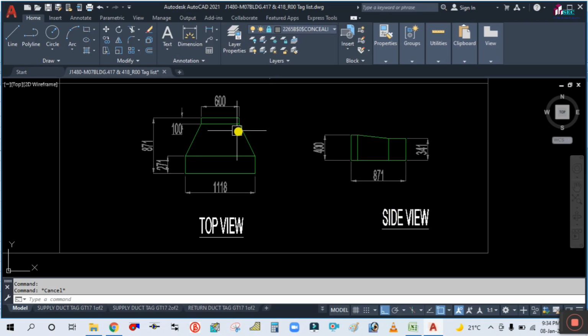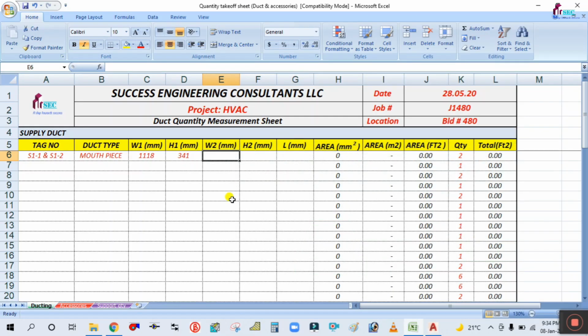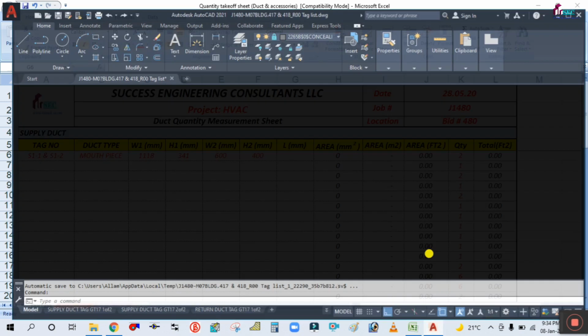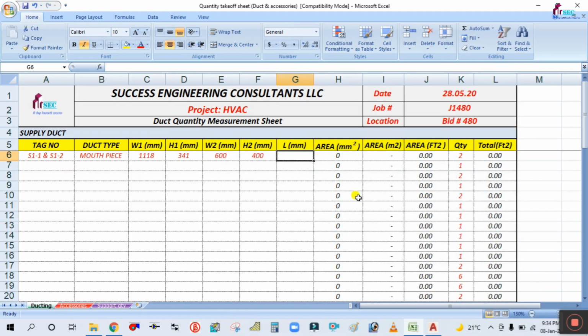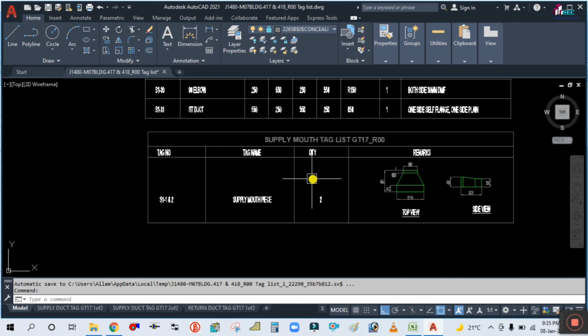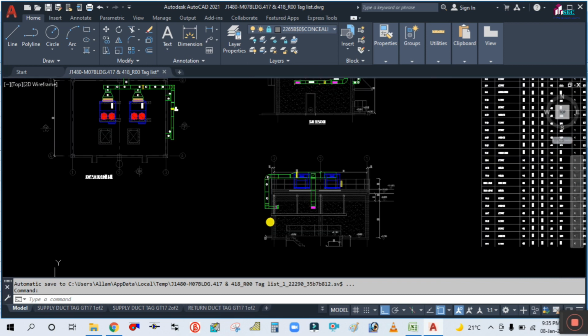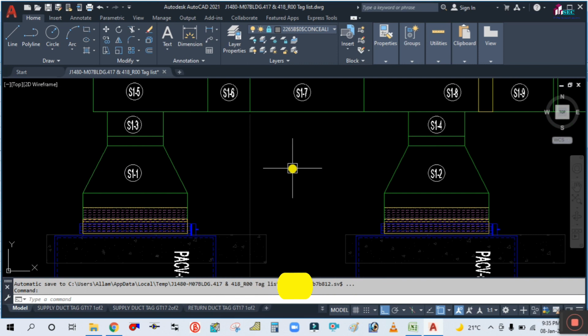Similarly, width 2 and height 2. Width 2 is 600 and height 2 is 400. And the length you can find here. If you see here, the total length is showing 871. So length is 871. And similarly, this is the quantity. So quantity is 2 numbers. Why? Because see here, it is tabulated already, quantity is 2. This is the one, S1-1, S1-2. So that's why I'm putting quantity 2.